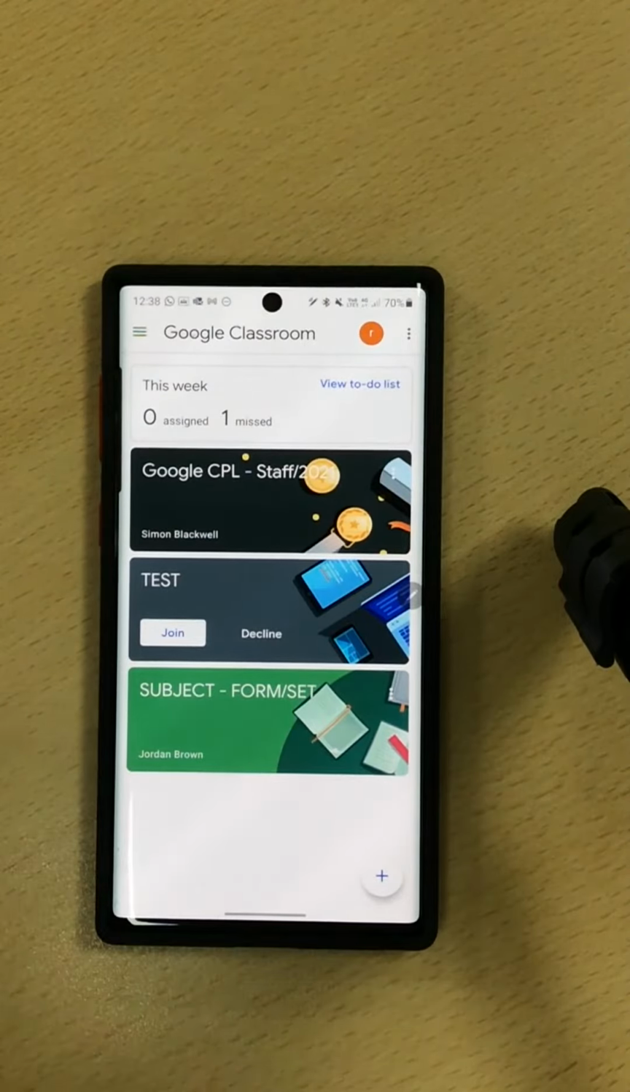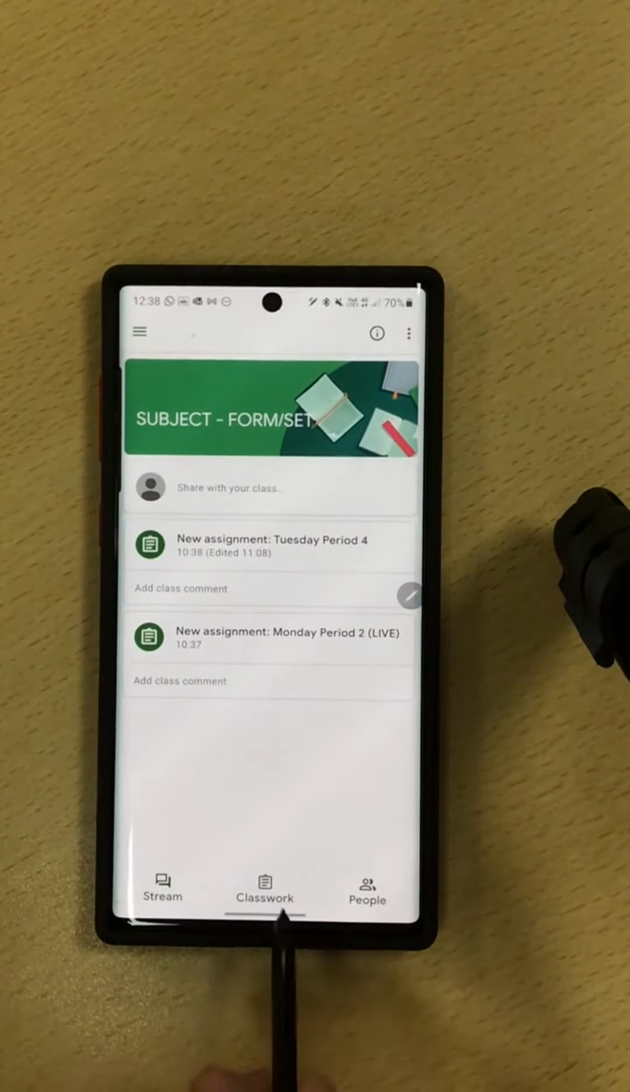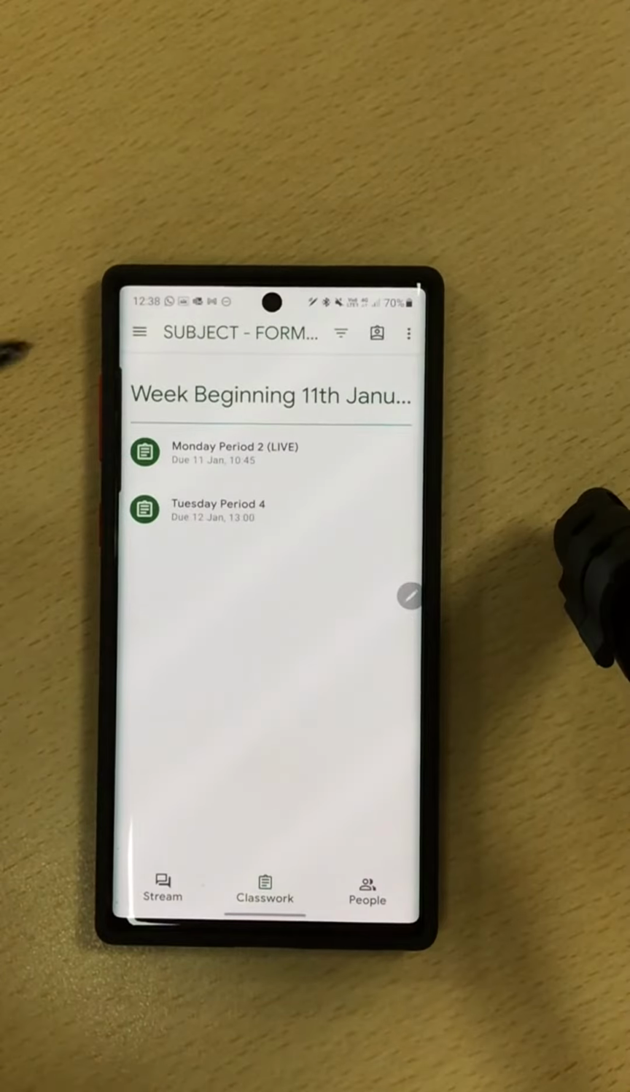It'll show you this. Obviously this is just an example at the moment. It's one of our remote learning emails. It will show you all of your topics. You can click on the subject that you want to learn following your timetable onto classwork, and it'll be much easier to understand because it'll tell you what week it's beginning and what period you're due to do the work.